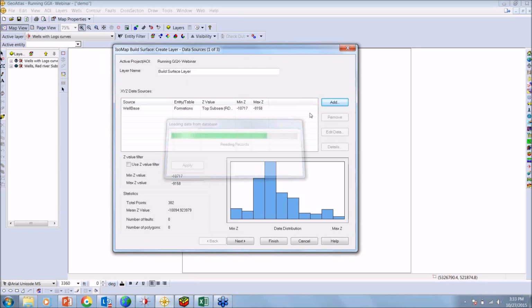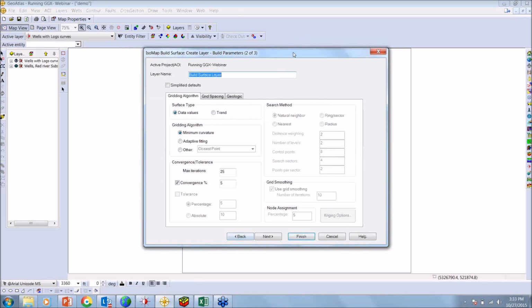So as soon as I click the formation top, I can see the total number of points in the database with this formation is 382, and this is the data distribution. Now I will click next.